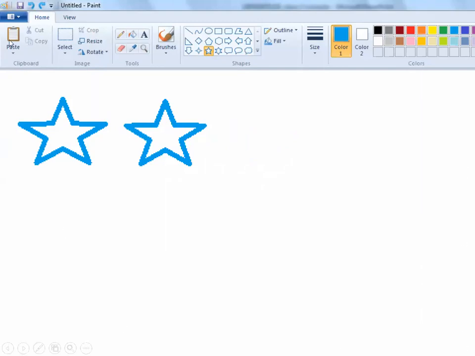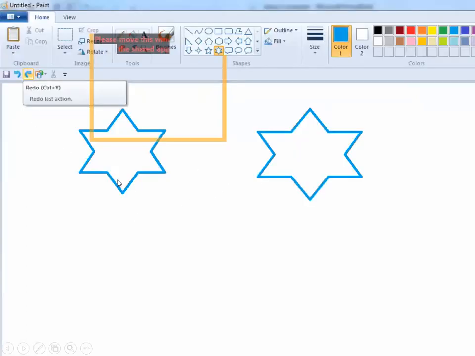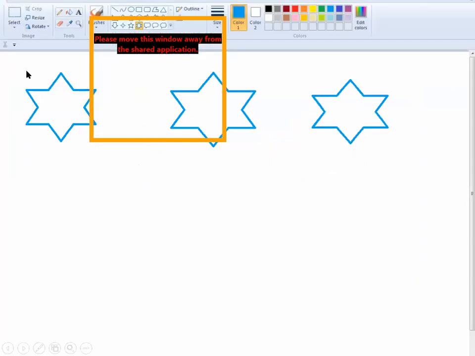Now we will know what the redo command is. It is used to reverse the effect of the undo command. We use the redo command to forward the action. So you can see here how many stars there are. There are 2 stars. And if I want to get 3 stars again, I click on the redo command. So I got 3 stars again.